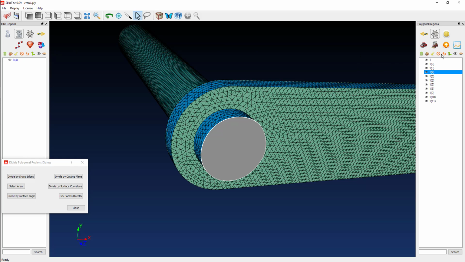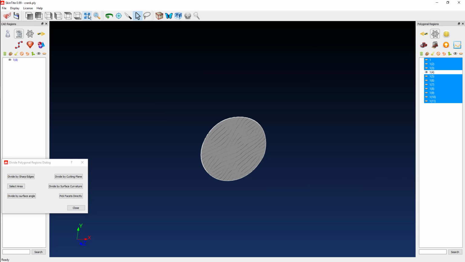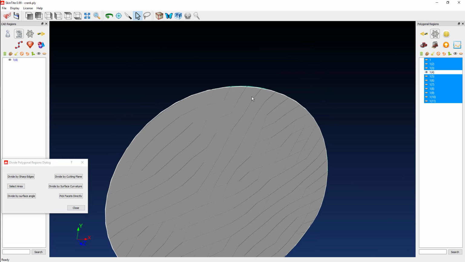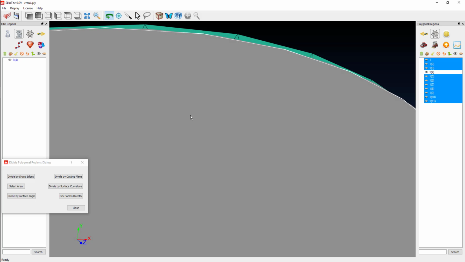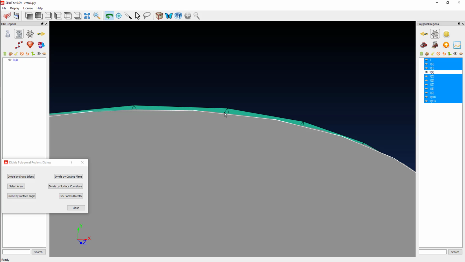Let's take a closer look at this new region. I'll turn off the visibility of all the other regions and zoom in really close. You can see it did a pretty good job of matching the polygonal region, but there are some places along the edge where there's a bit of a gap.